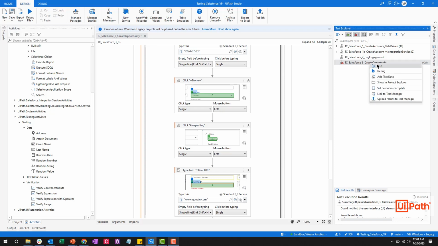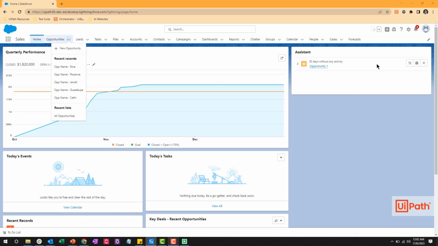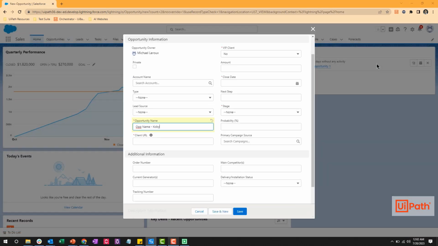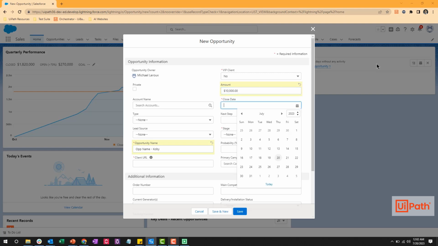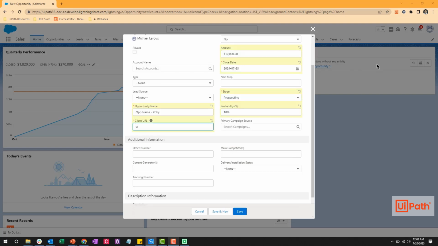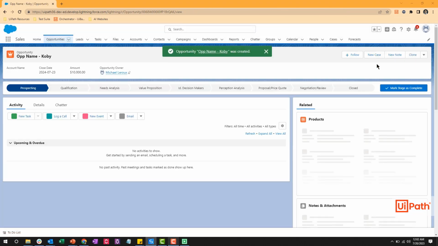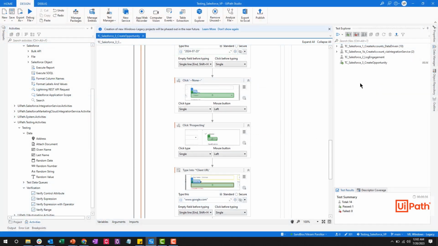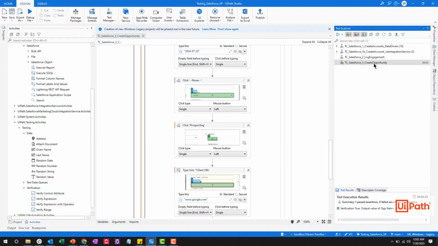And I can then rerun my workflow. Back in Studio, we can see that our test case successfully passed.